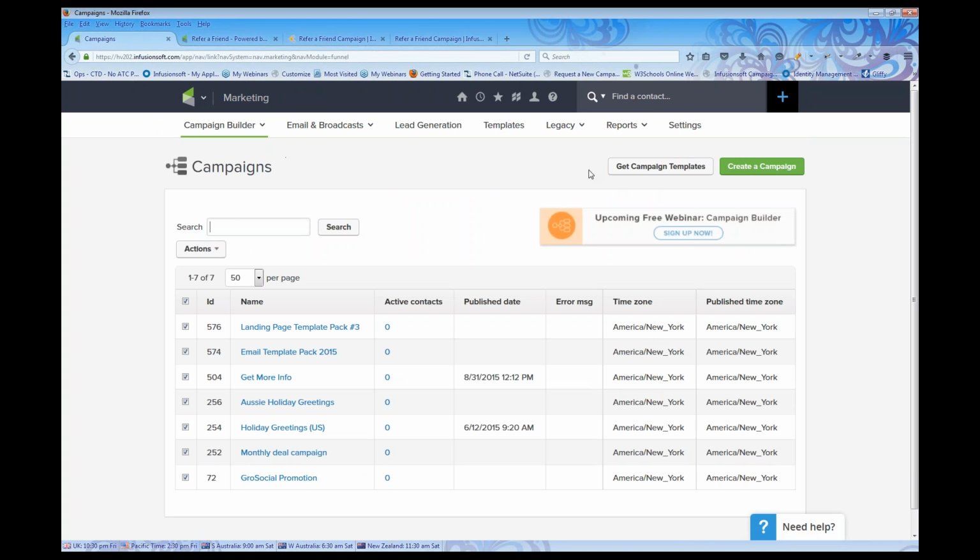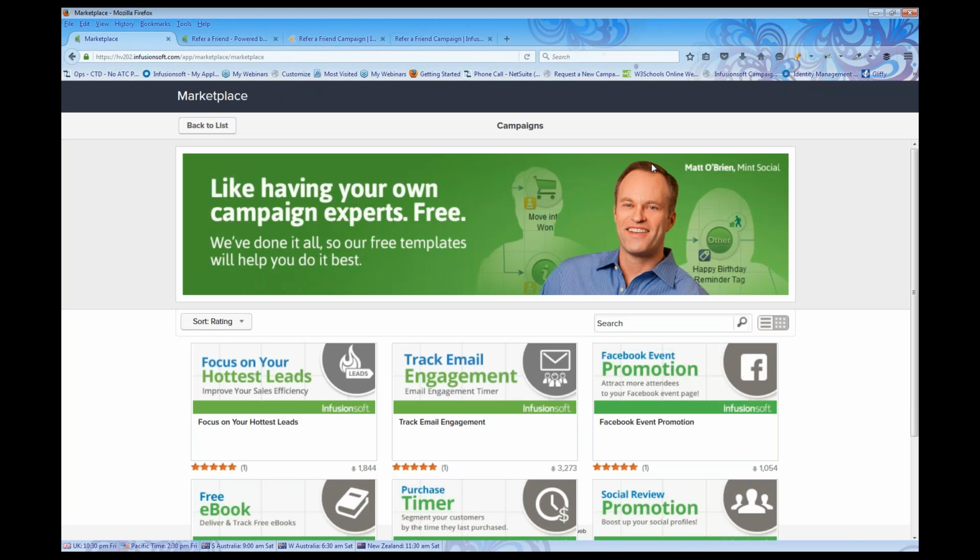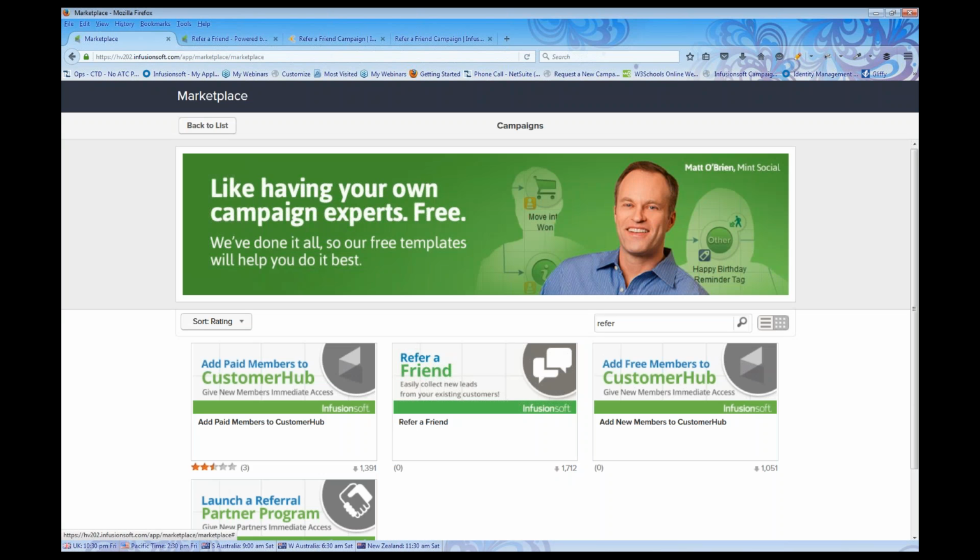I'm going to go all the way over to the right and there's a white button here called Get Campaign Templates. I'm going to click on that Get Campaign Templates. And this is going to open up our marketplace with our campaign template repository. And I'm going to come down to the search right underneath the guy and I'm going to type in refer. I'm going to hit the little magnifying glass and anything with refer in it will show up.